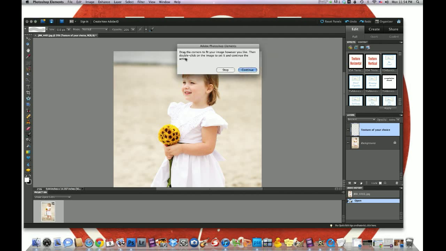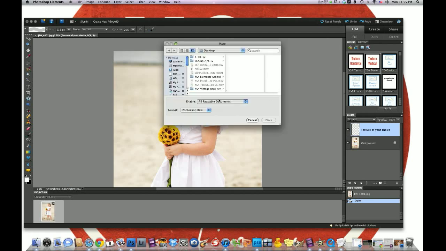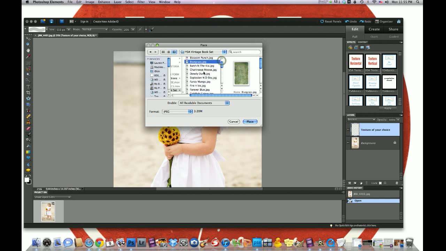Drag the corners to fit your image. Okay, continue. And now it's going to give you an option to find your textures, which should take a second. All right. Right there on the desktop, YSA Vintage Book Set, easy peasy. Okay. Kind of like Dowdy Dune. Let's try the explosion in the sky.